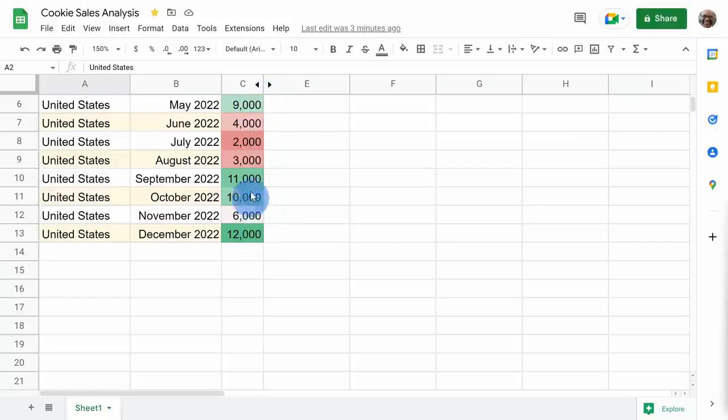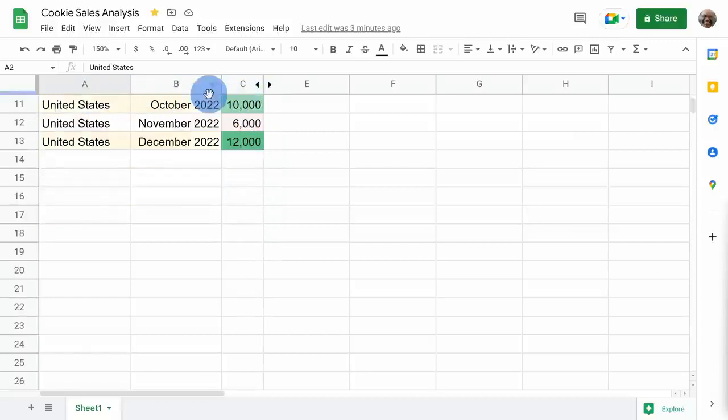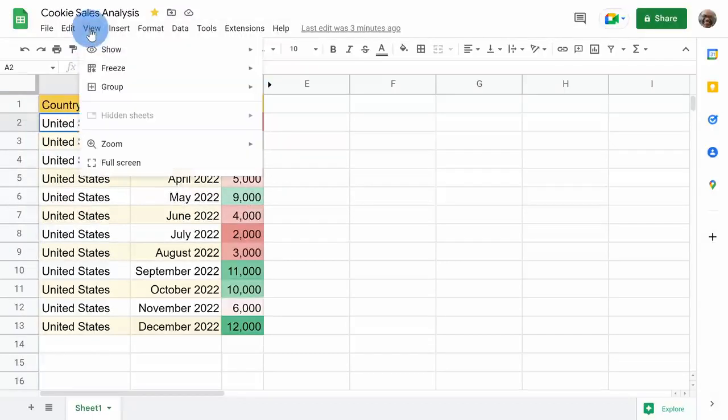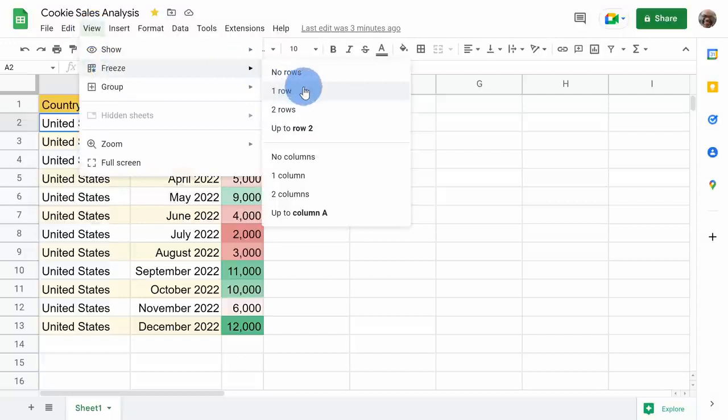I know this is the number of sales, but it'd be nice if the header just stayed there to remind me of that. Here, I can go up to the View menu, and there's the option to freeze. I can freeze the top row, the first two rows, or really any number of rows. And I could also do the same for the columns.